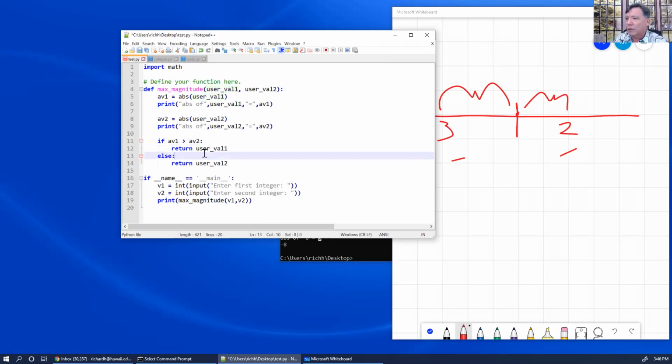So let's do that. So this is if the first one is higher magnitude than the second one, then the first one is the answer. Otherwise, this one's the answer. And so we really could do something like, okay, so let's run this. Okay, let's run this again.